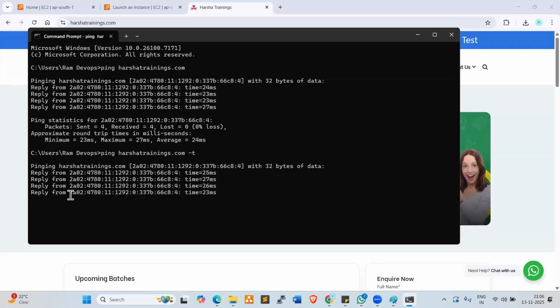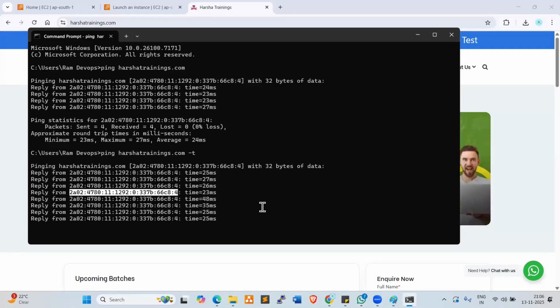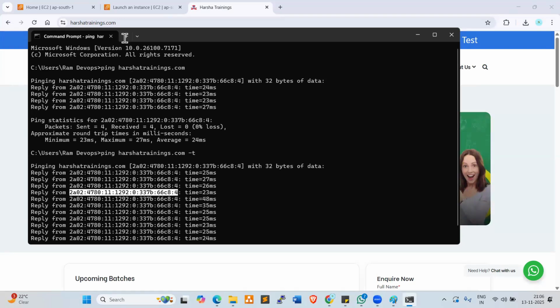So normally, if you publish this IP to everyone, can they access? Can they remember this IP? Instead of giving the harshatrainings.com URL, if you publish this IP, can they remember? Everyone remember this or not? No, right? Not possible, right? That is why we need to purchase one domain. This IP we need to map to the domain.